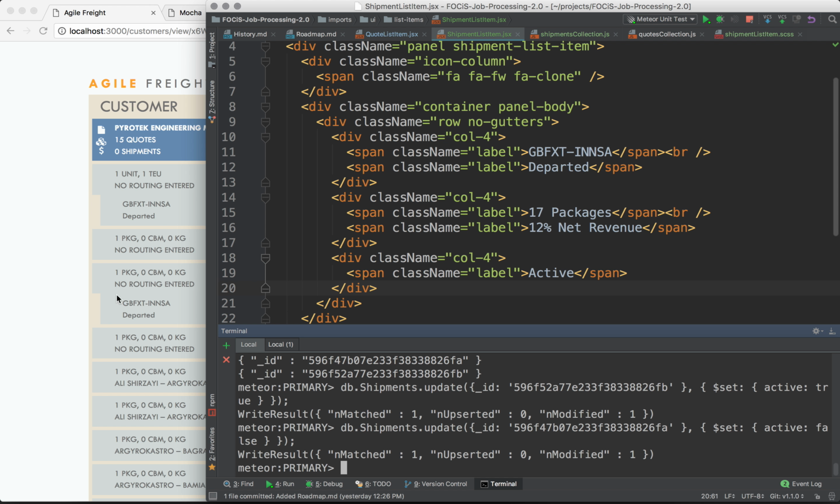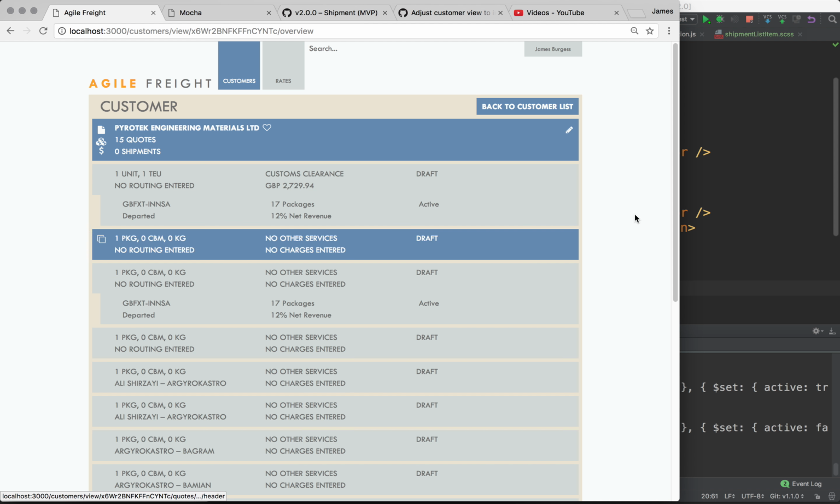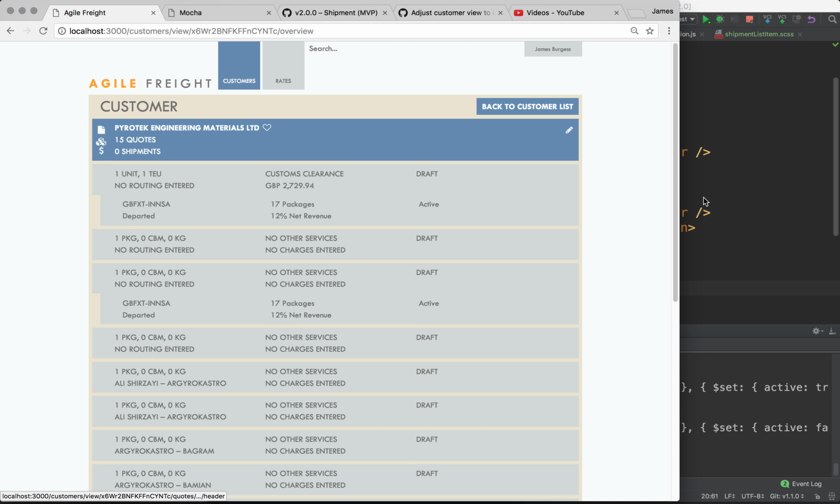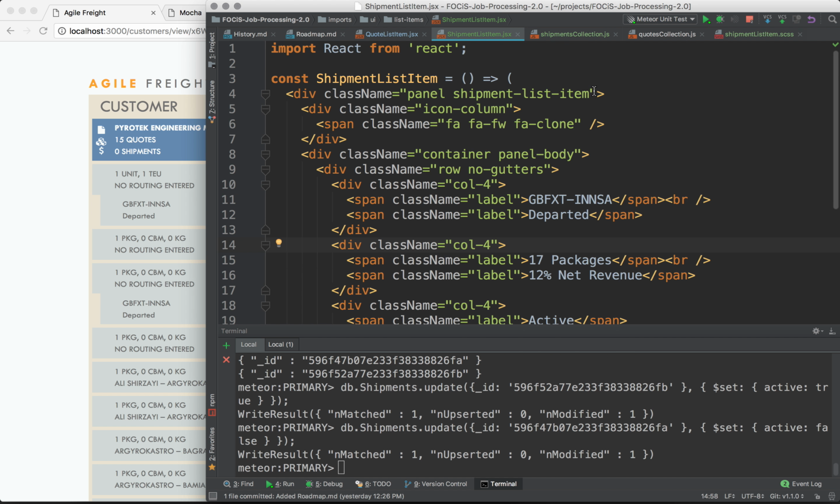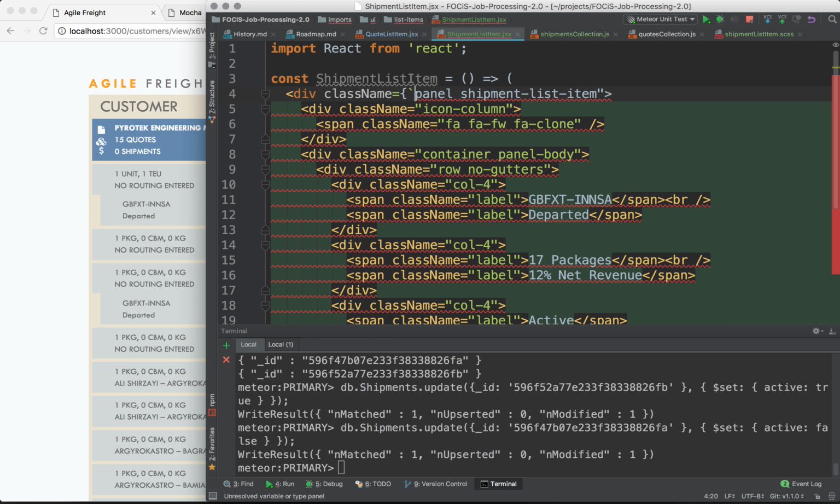Okay. So now these have an active property, and what I want to do is change the styling depending on the active property. So what I will do here is replace this class name with a conditional. Oh man, my keyboard is in Swiss mode. How do I do a backtick? There we go.